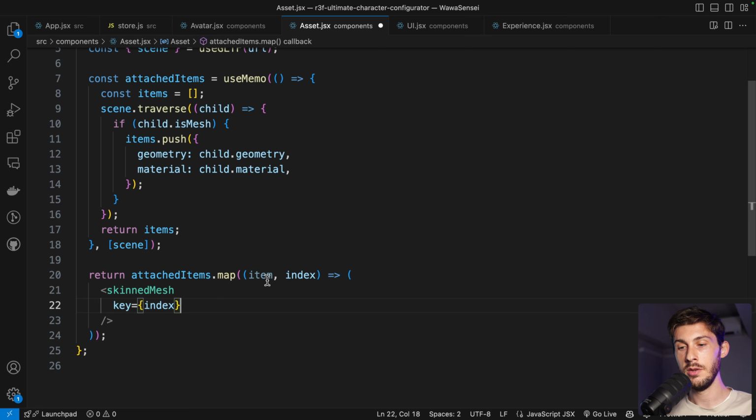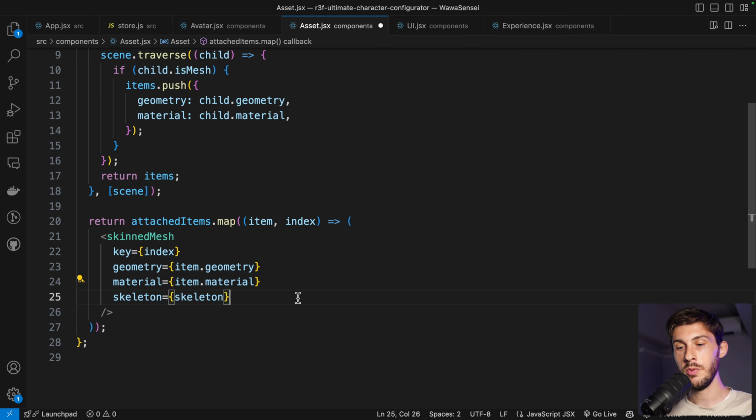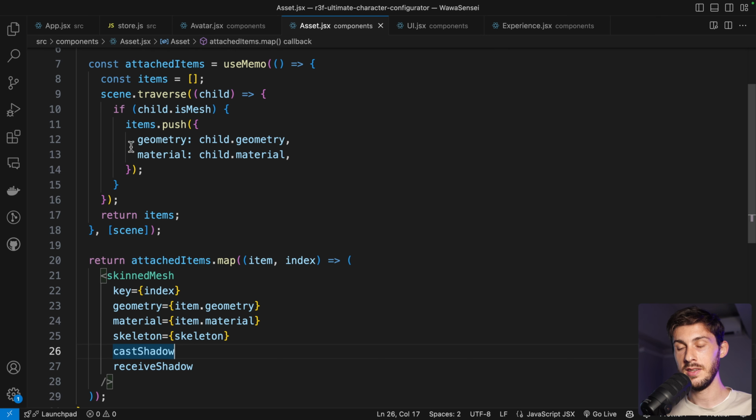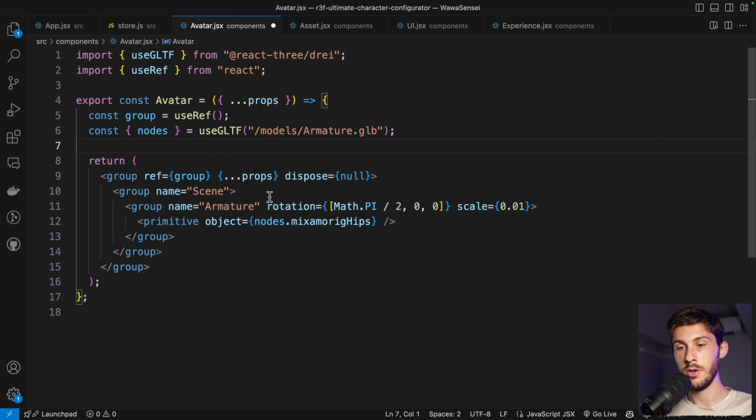So we have the key, which will be using the index, the geometry, the material, and then we bind the skeleton. We can also add cast and receive shadow for a better look when we will add some lights. Perfect, our asset component should be ready. We can add it inside our avatar. We can get rid of the console log.